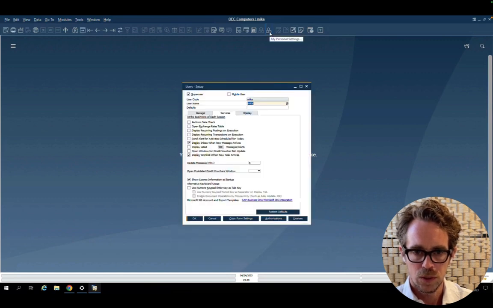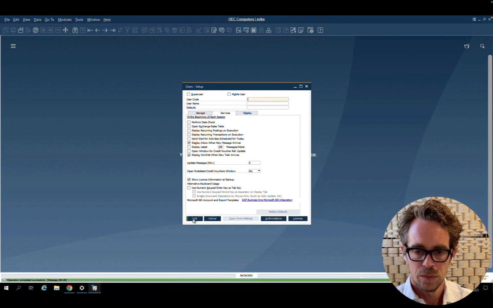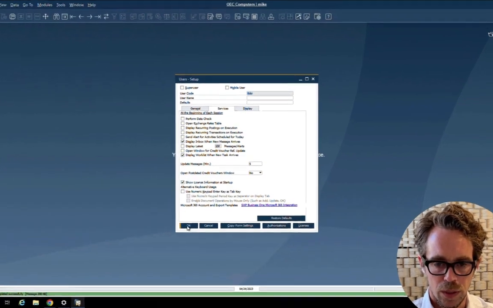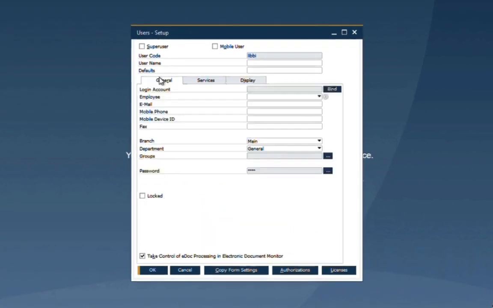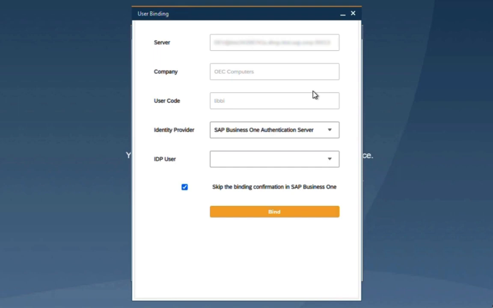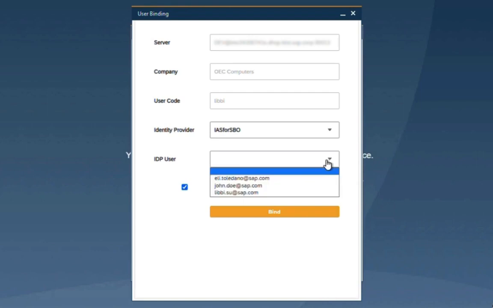So I go into the user setup, and first of all, I create a user. After creating the user, I will be able to do the binding operation directly from the client. Under General, we have the binding button enabled, and I'm able to select the relevant identity provider and see from the drop-down list the IDP users that are available for binding.